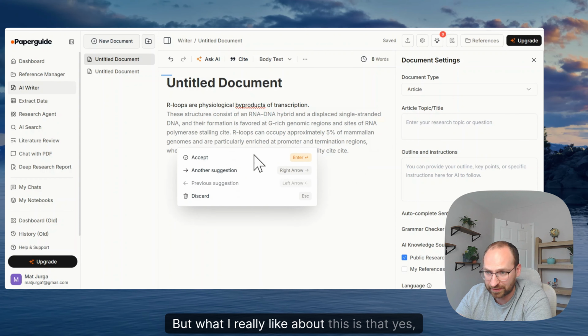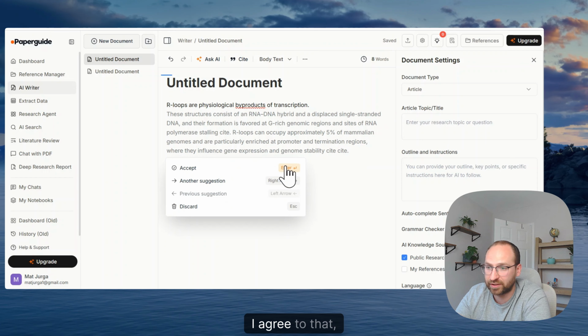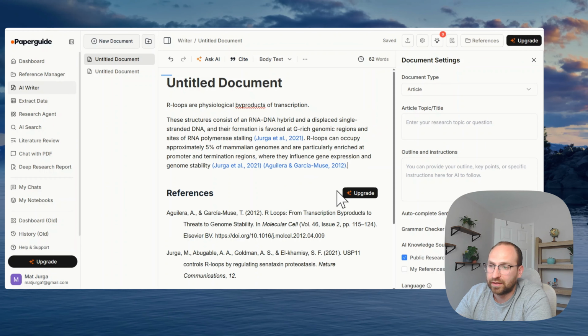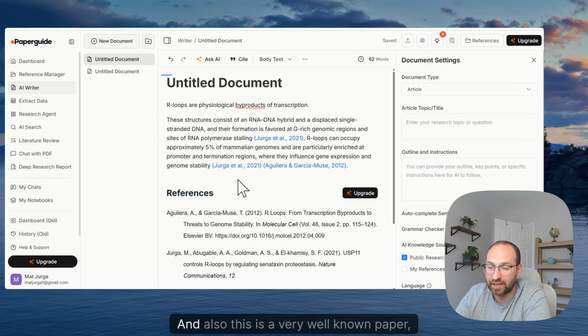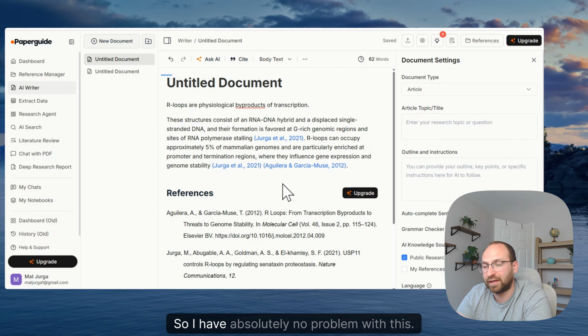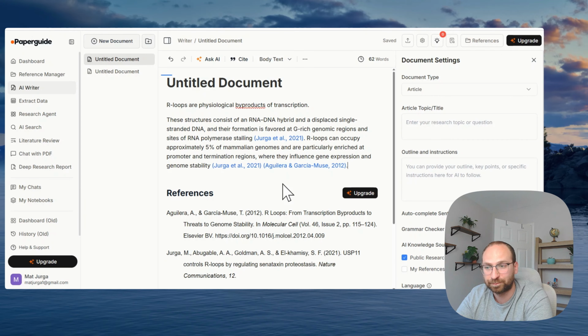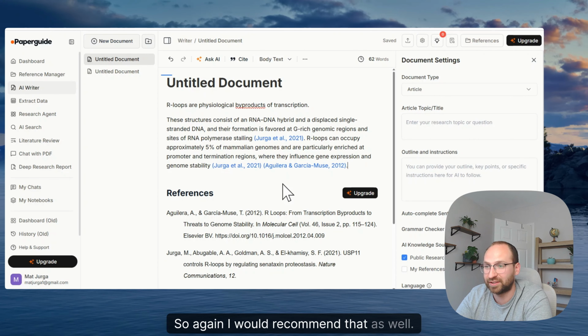But what I really like about this is that, yes, I agree to that, accept, is that, look, it used my research papers here, right, from my own library to back these statements. And also, this is a very well-known paper, very well regarded from Molecular Cell. So I have absolutely no problem with this. So again, I would recommend that as well.